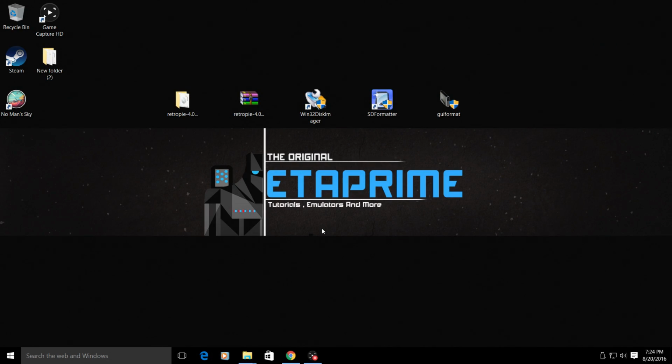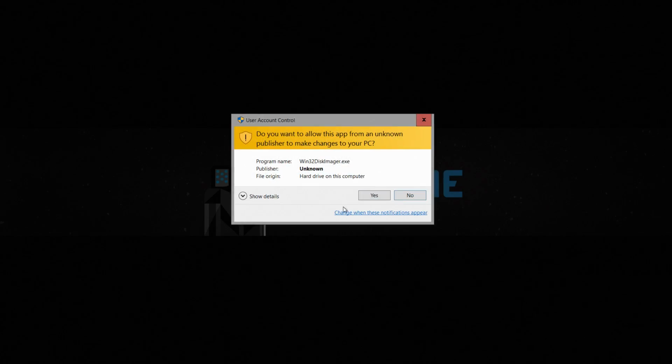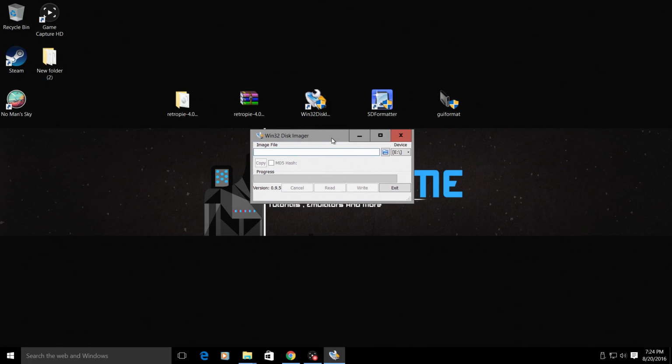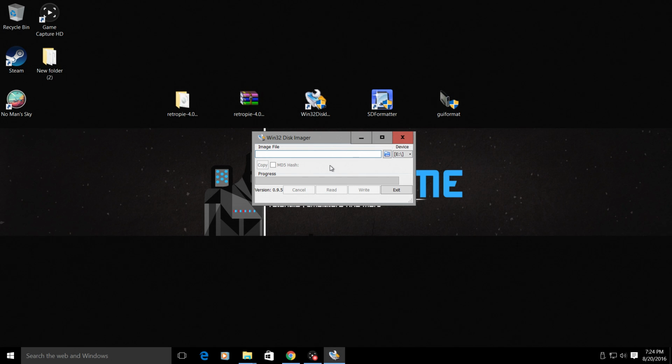So let's go ahead and flash the image to our SD card. We'll open up Win32 Disk Imager. Now this is very simple, as long as you know how to use it. And I'm going to show you right now. It's very, very easy to use.